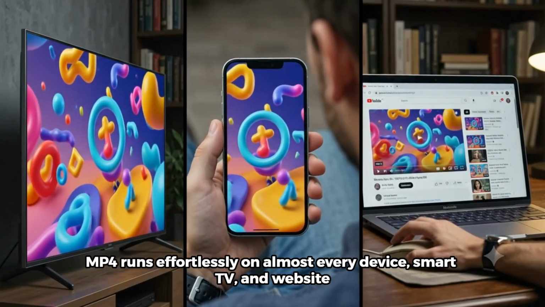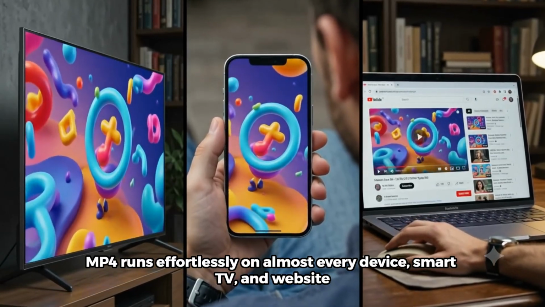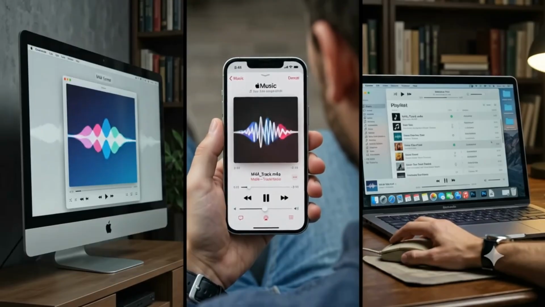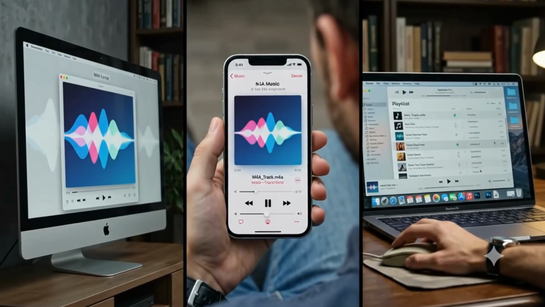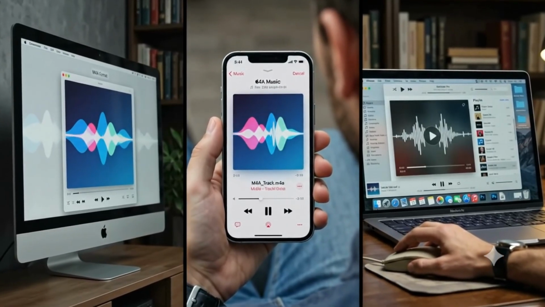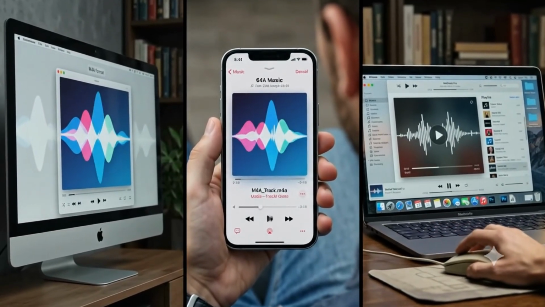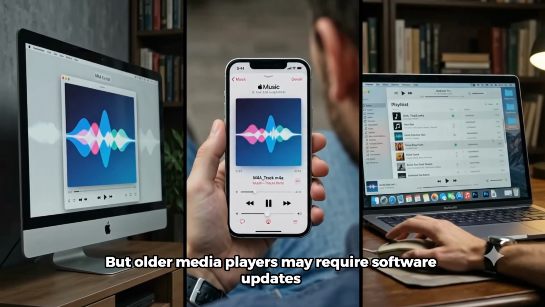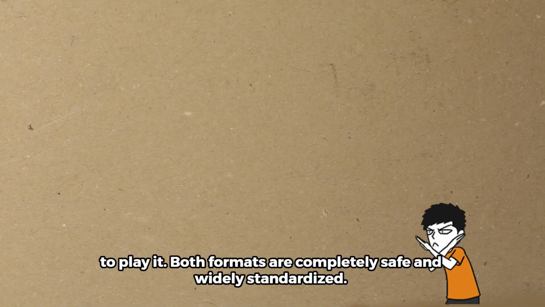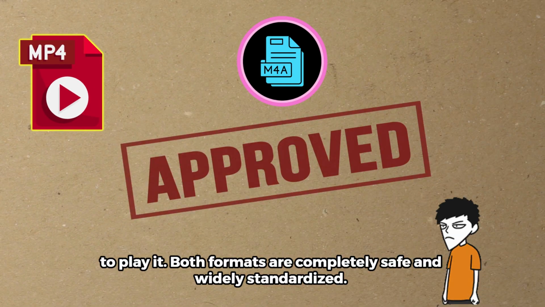MP4 runs effortlessly on almost every device, smart TV, and website. M4A works seamlessly across Apple devices. Though older media players occasionally require software updates to play it, both formats are completely safe and widely standardized.